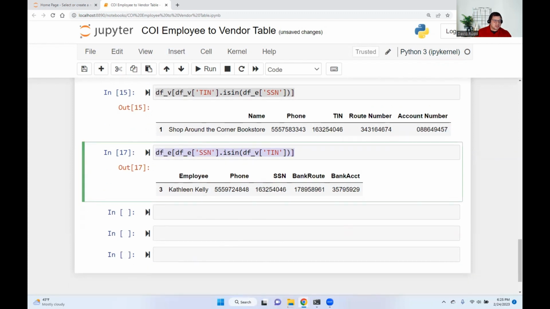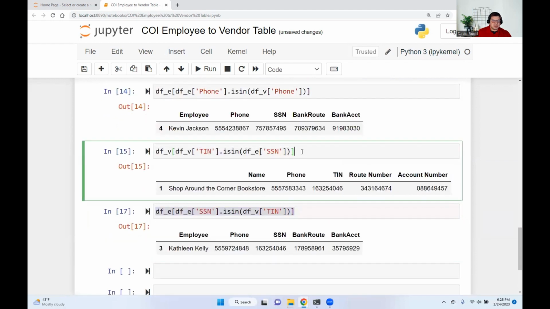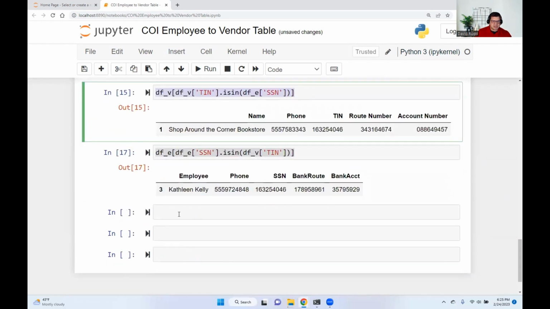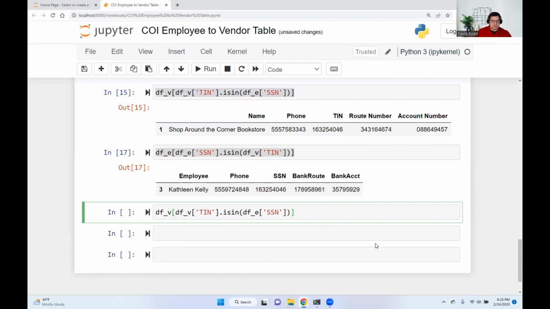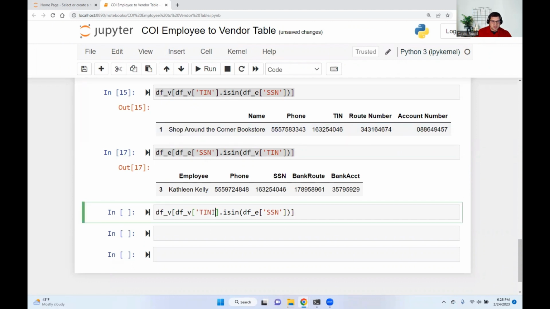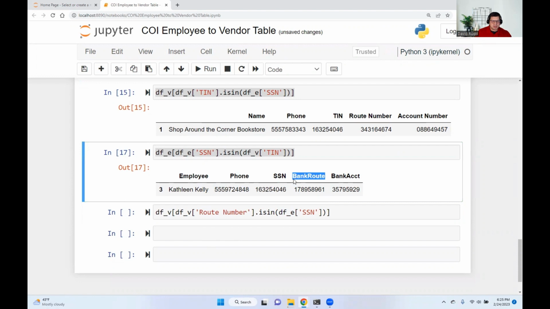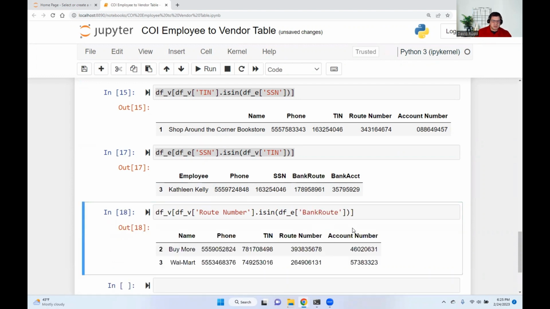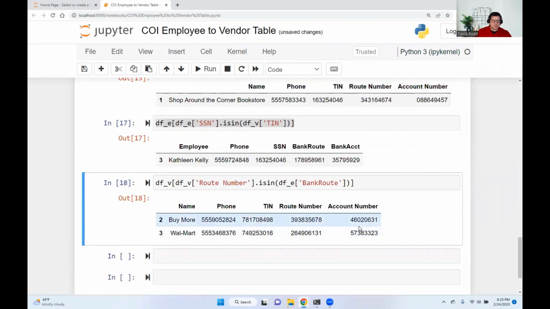All right, so we'll do a bank route number. So we'll do it very similar. Go ahead and grab this. All right, now we need to make sure we get it right. So this is the vendor filter with the tax ID number. So they have it called route number on the vendor table. Okay, this is the employee table, and they have it called bank route here. All right, we see we actually have two matches, okay?